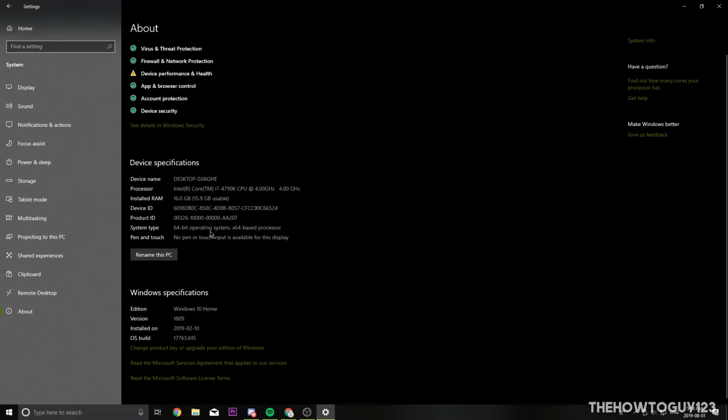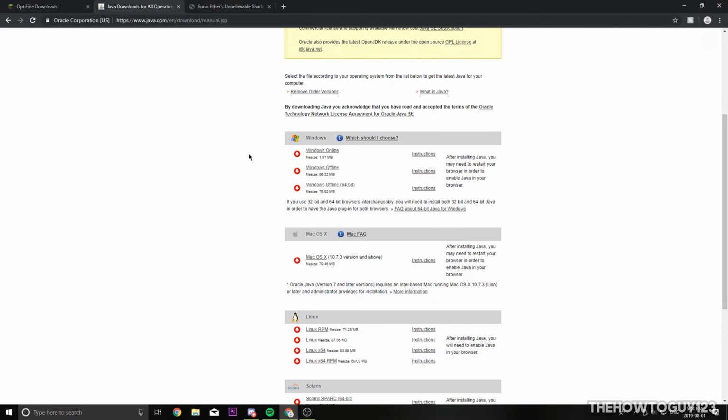In my case, I have a 64-bit system, so you're going to want to exit out of this, and then in the Java version, you're going to want to download Windows Offline 64-bit. And if you have a 32-bit computer, you're going to want to download Windows Offline. Now I already have it downloaded and installed. You just pretty much install it like any other program. It's not too difficult. I'm sure you guys can figure it out.